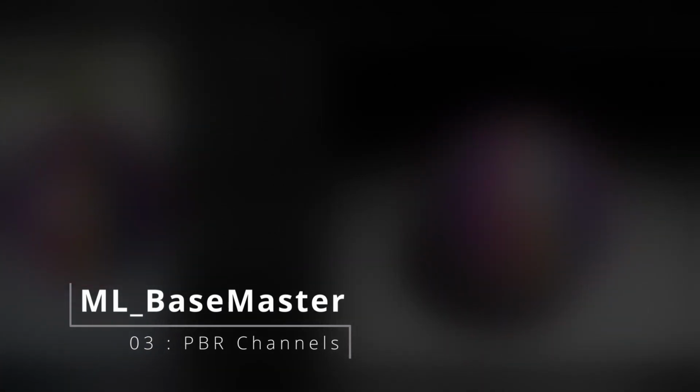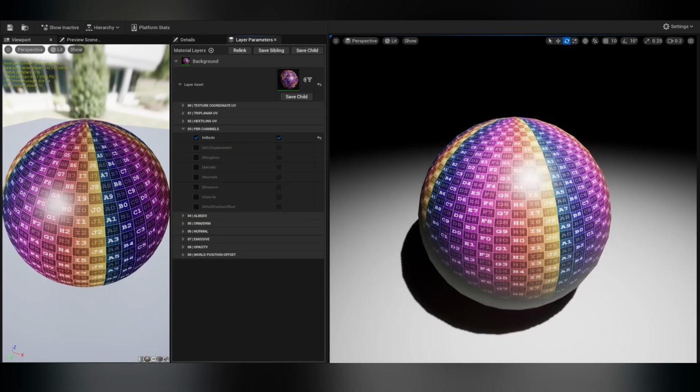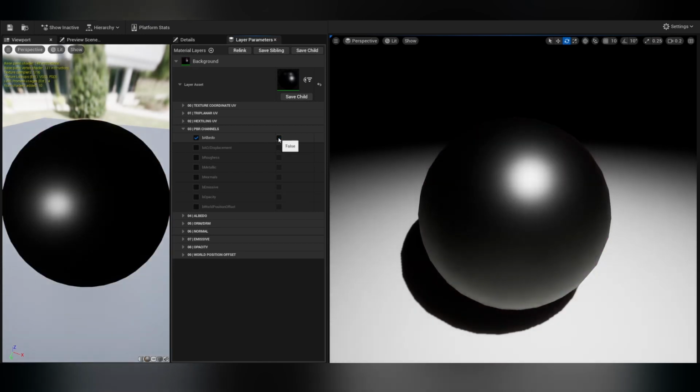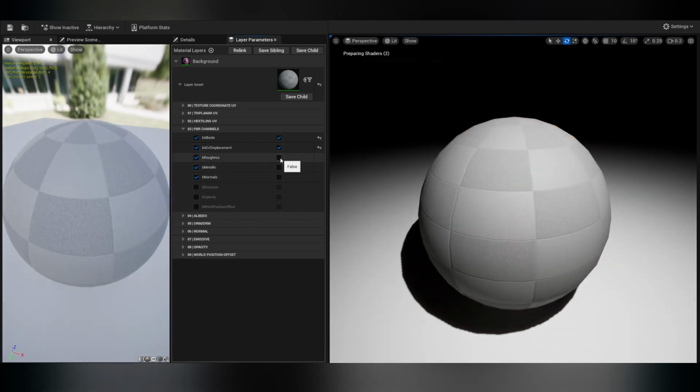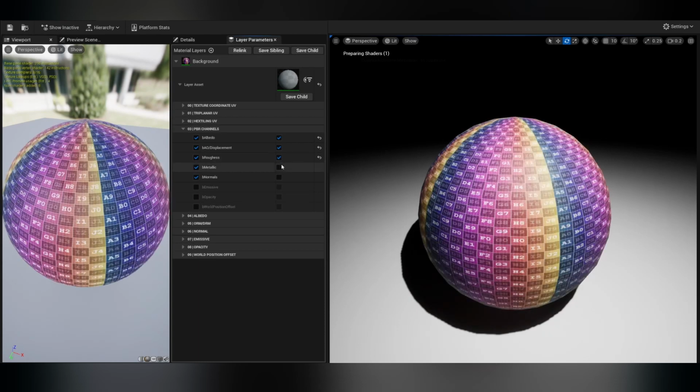PBR channels. PBR channels are crucial for achieving realistic material properties. Enable or disable channels like albedo, AO/displacement, roughness, metallic, normals, emissive, and opacity as needed. Be mindful of channel interactions, especially between opacity and emissive, as they both occupy the A channel of the albedo texture.